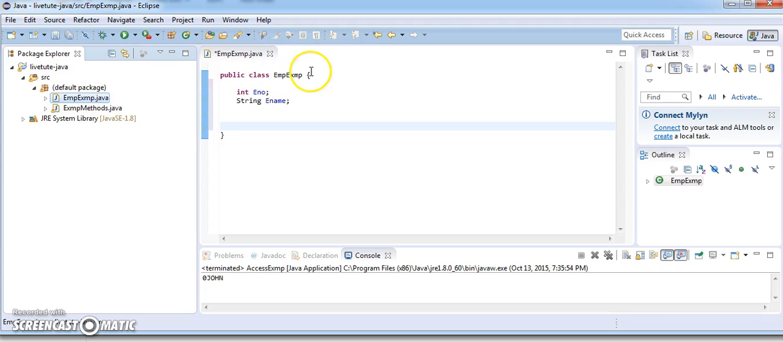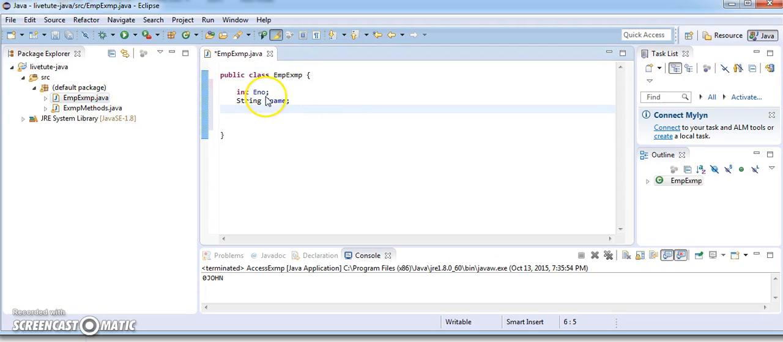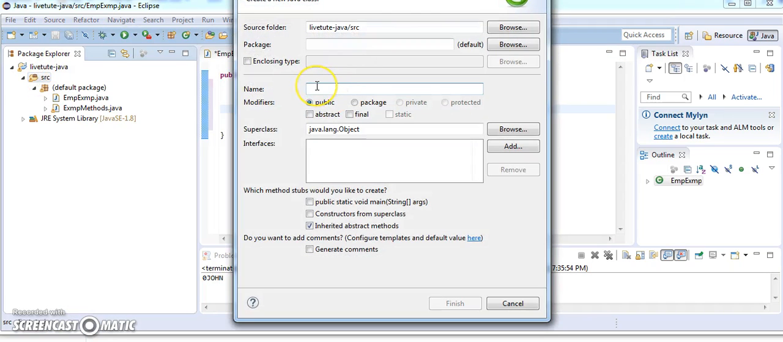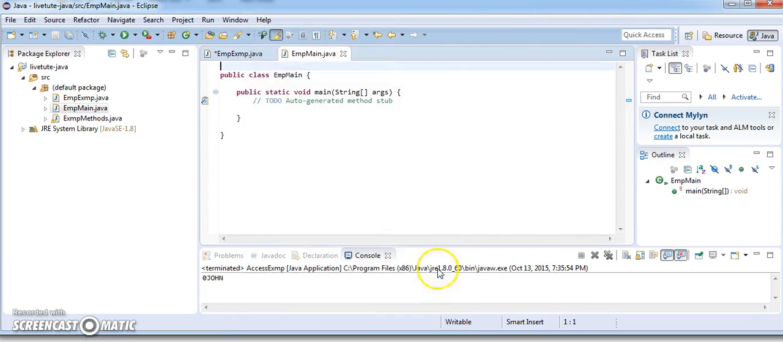Now I'm going to create one more class which has the main method. Here I don't have any main method because I just created a simple class. Let me go to the source, new, class, and this is my employee main class, and here I'm going to add public static void main and say finish. Now this is my employee main class, and this is my employee example class. You can observe both are in the same package.